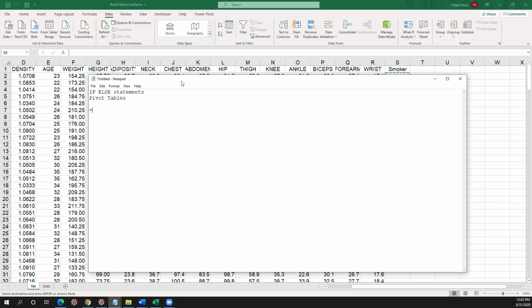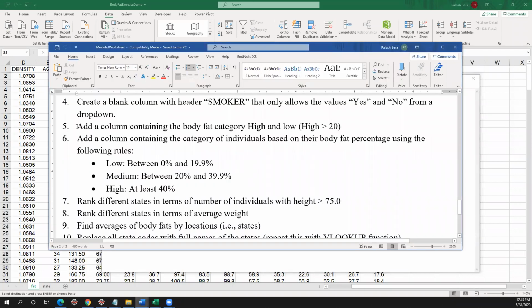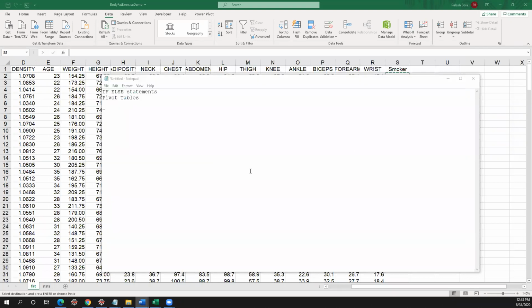Let's say I'm trying to do question number 5 here. Add a column containing the body fat category, high and low. If it is high, the value should be more than 20. If it is 20 or less, it should be low. So basically what I am doing here is creating a new column.